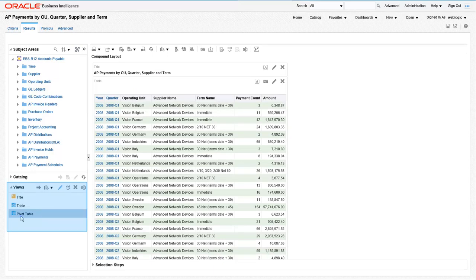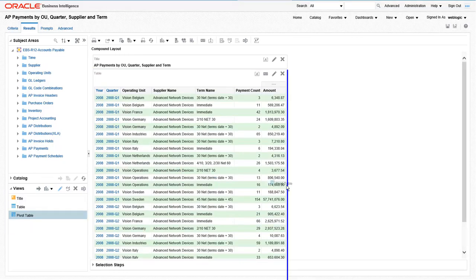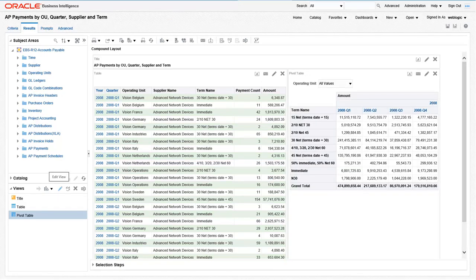That brings us back to the Results tab, where you can notice we now have another view in the View area of the analysis. So we have Title, Table, and Pivot Table. Now that we've created two views in this analysis, a table and a pivot table, we need to introduce the concept of the compound layout, which is what we use within an analysis to display the different views in different formats. Let's start by just putting the pivot table and the table side by side in this output. To do that, just drag and drop the pivot table from the view section on the left over to the right side of the table view.